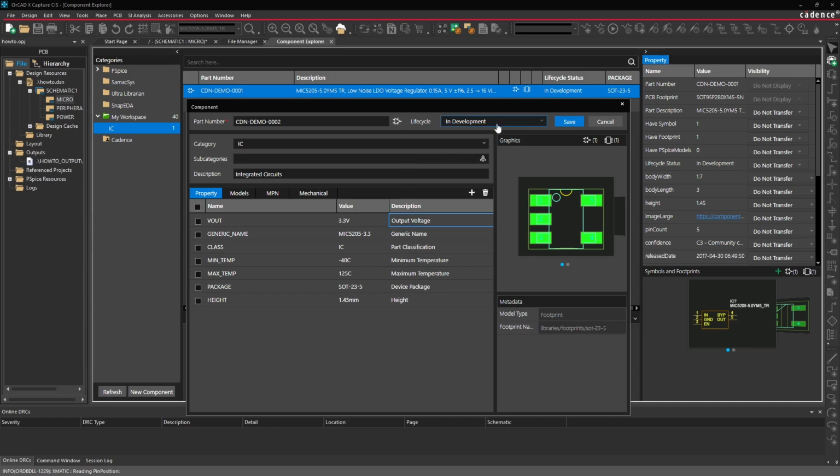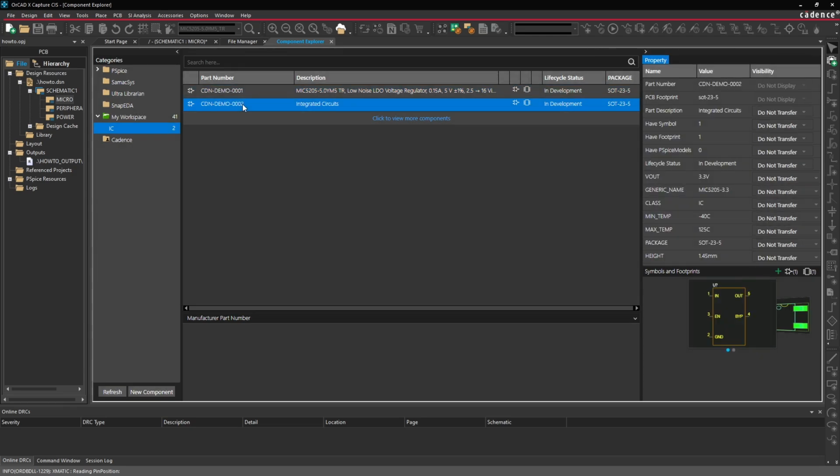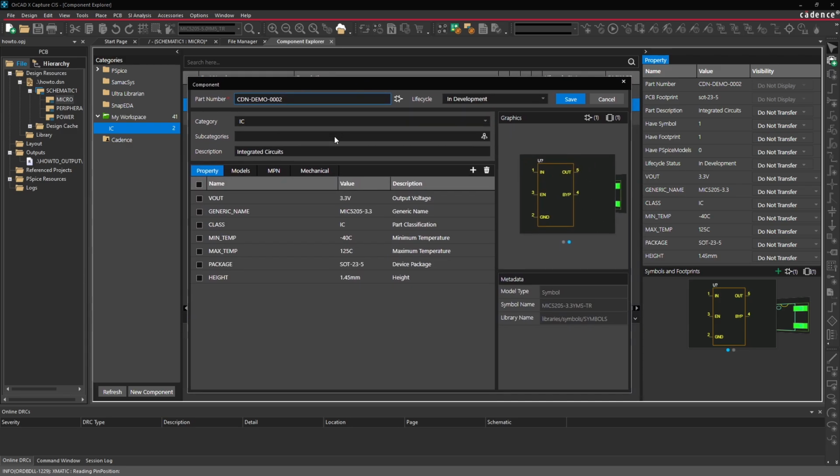Once we're done, we can click on Save to add the part to our library. And here is our CDN Demo 0002 part. I just noticed that the description is set to integrated circuits. So let's go ahead and do a right click and edit this part and change our description.